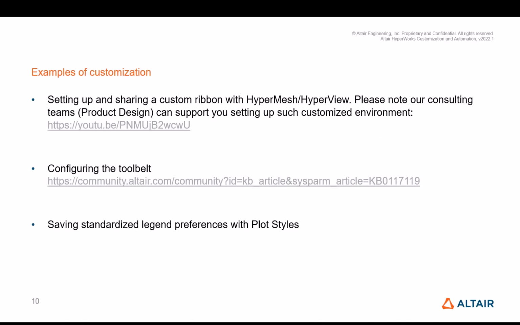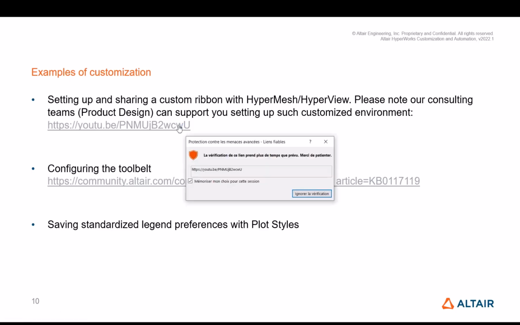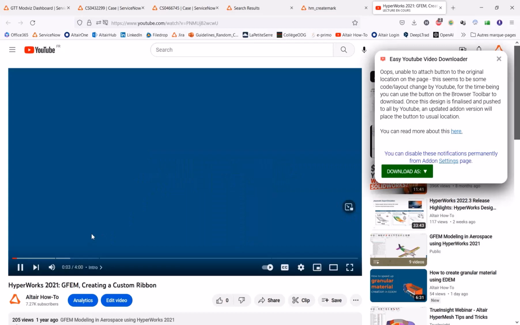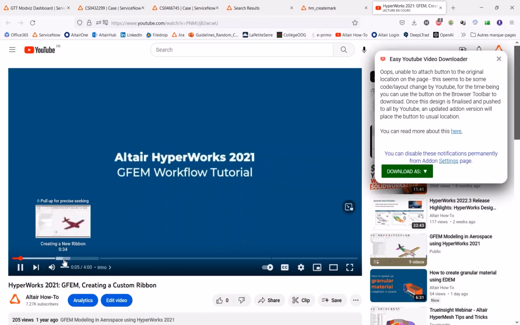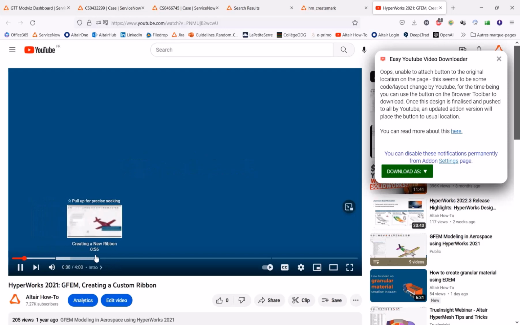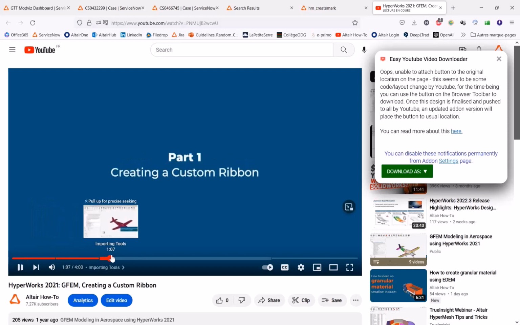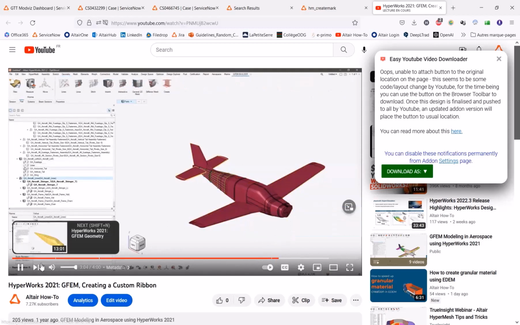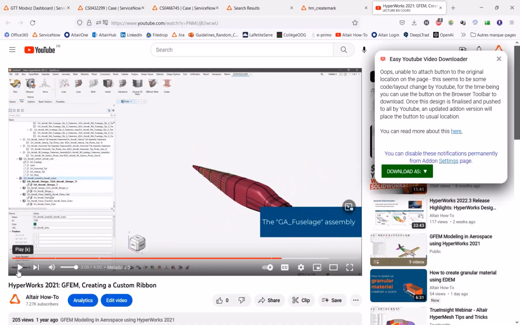Let me jump back a little bit to customization. These are some examples of customization. You have the possibility, for instance, to set up and share a custom ribbon with HyperMesh and HyperView. This is an example where you can find a video showing how to create a custom ribbon. Feel free to look at our Altair How-to channel to see how to create it. You see how to create a new ribbon, how to import the tools, and which are the different icons.